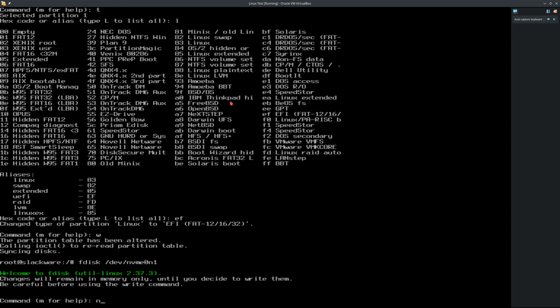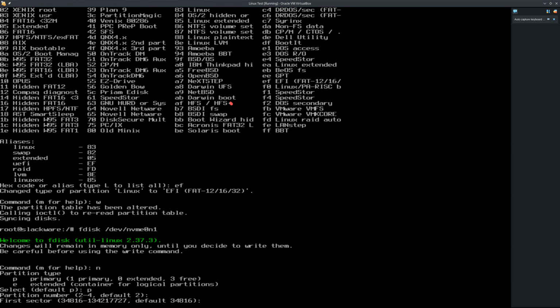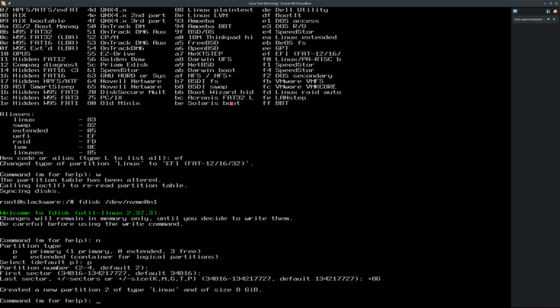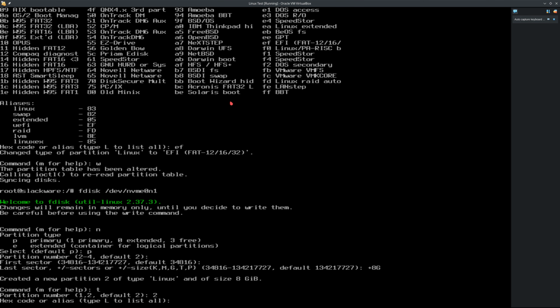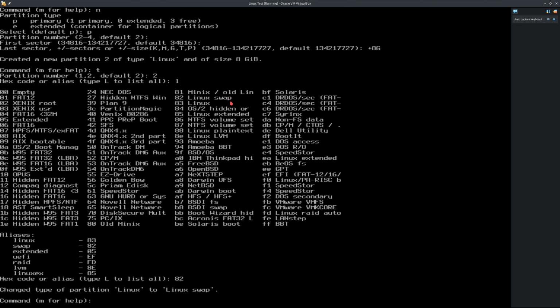I'm going to create a new partition. P, use number two, why not? First sector, I just have to hit enter. And then, of course, the last sector will be specified by how big of a drive I want. I'm going to go 8 gigabytes. This is going to be for my swap. And again, we're going to specify the type, the partition number we want to change the type for. And I'm going to list, and I'm going to go 82.